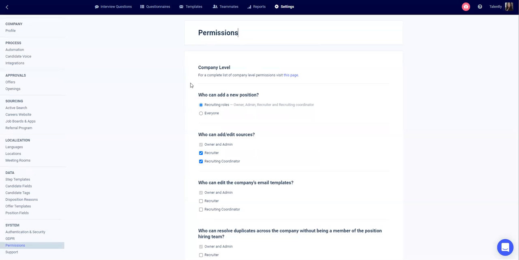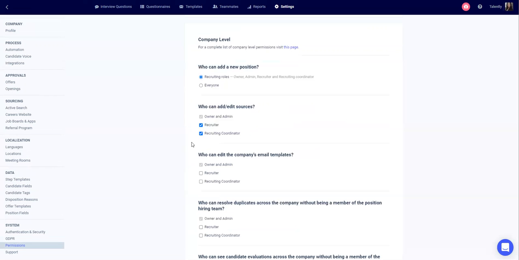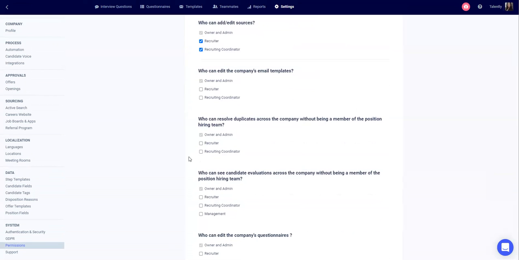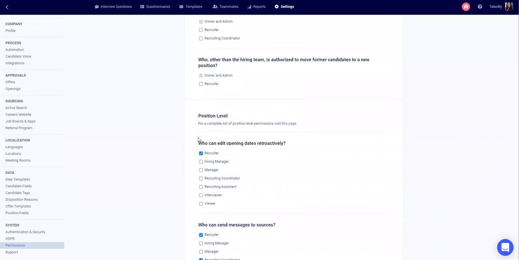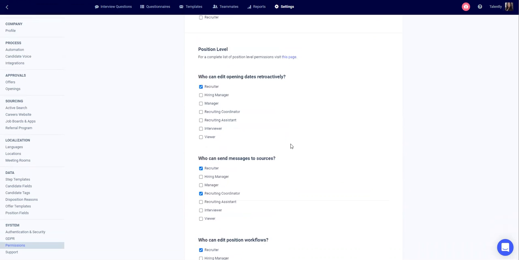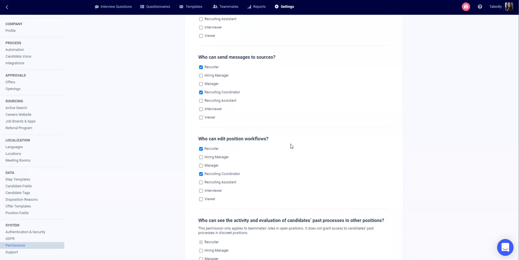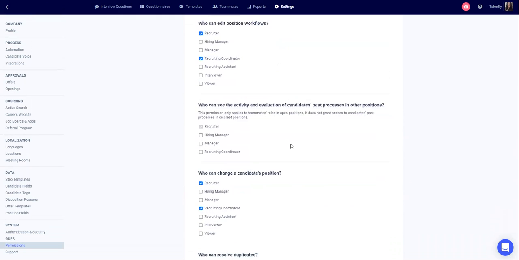On a company level, you have the options to define who can add new positions, who can edit sources, who can edit company email templates, and more. Review all of the questions and decide who will have these permissions. As a default, an owner and admin will be able to take action in all of these topics within the system. Scrolling down, you'll have your position level permissions. Here, you'll decide who else from the hiring team can make these decisions and take actions. Who can edit opening dates retroactively, who can send messages to sources, who can edit position workflows, and more.